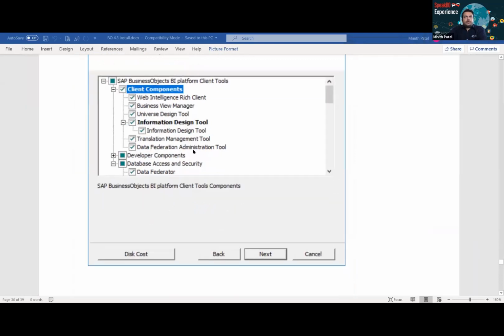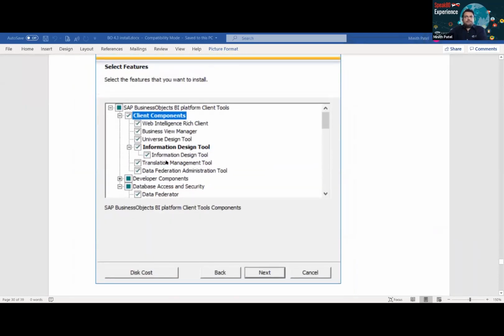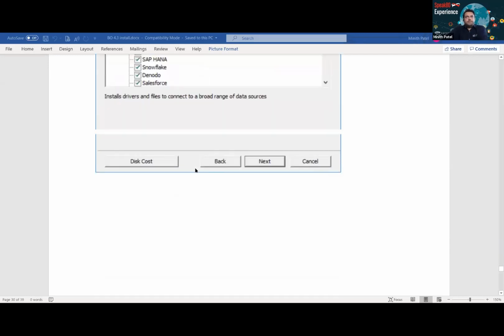Another thing with client tools, you'll see they don't give you much now. The report conversion tool is gone. Desktop, quite a few other things are all gone as well. You will see basic things: Webi, which is what most people use, Rich Client, which people would normally use, Universal Design Tool, and then Data Federation Administration Tool. So they're keeping it simple now.